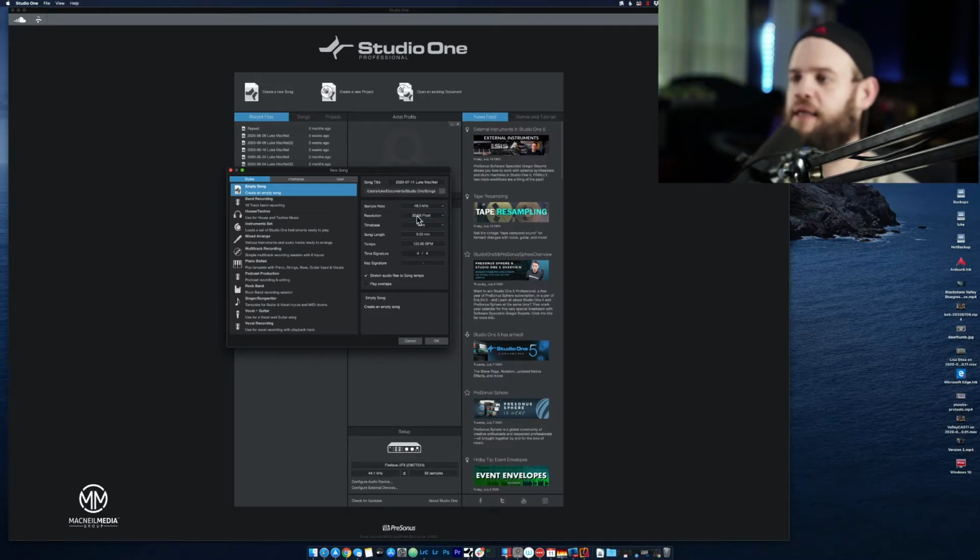Not a problem, but a con, I guess, of setting it to a higher sample rate and resolution is that the file size is going to be bigger, and your computer has to be a little bit faster to handle these things. But with modern computers today, that's generally not a problem. Now we can set our time base.